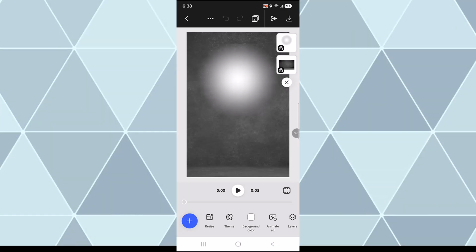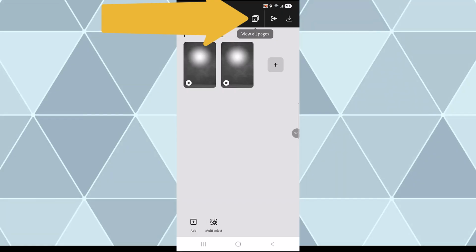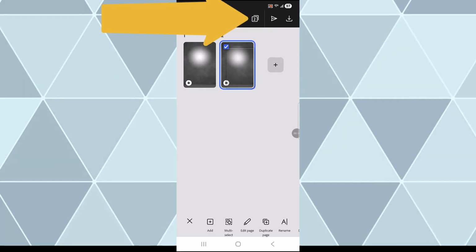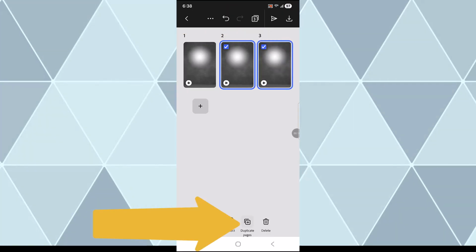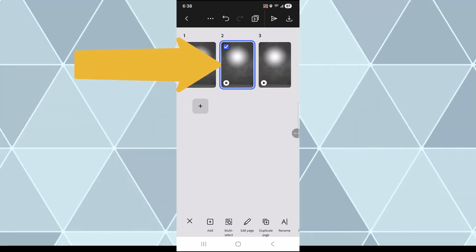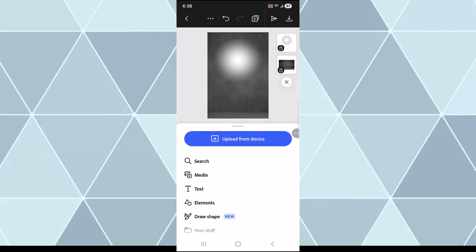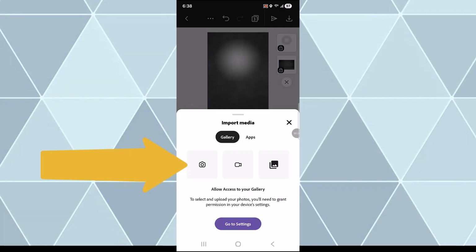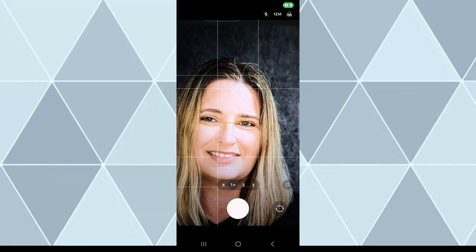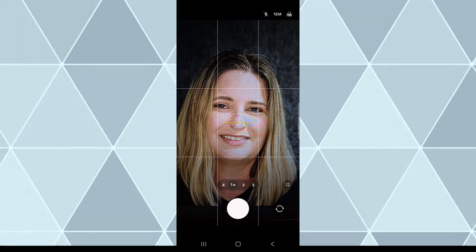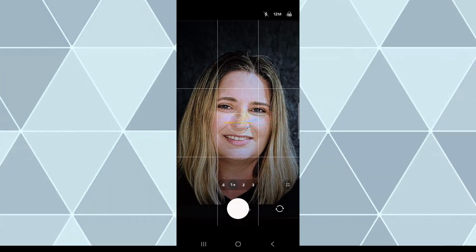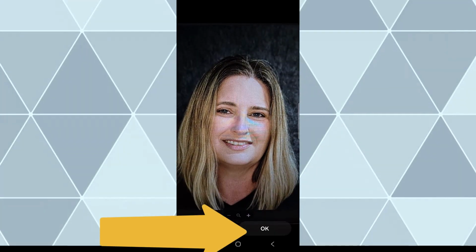From your phone, open the file. Click on that number in the top corner so we can see the multiple pages and duplicate that first page. Open one page, click on the plus sign, select Upload from Device, and select the camera. Take the headshot as desired. Once you are happy with the image, select OK.